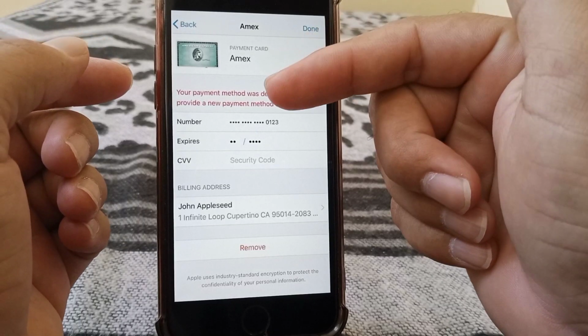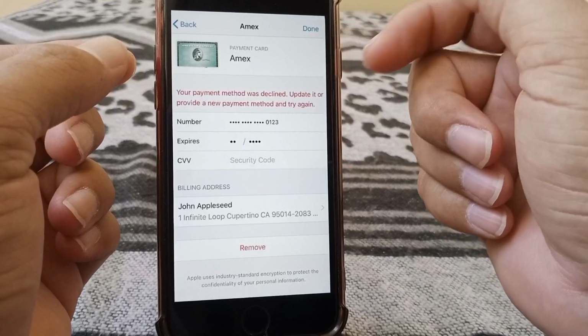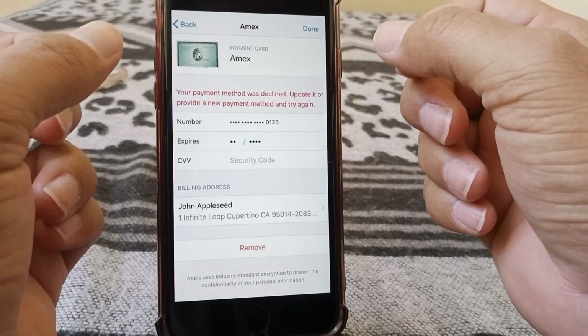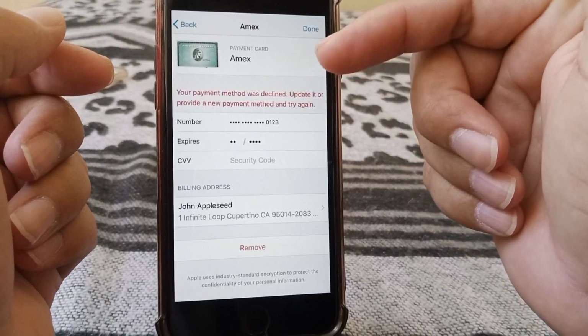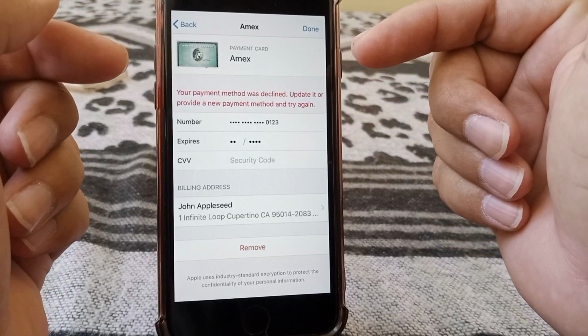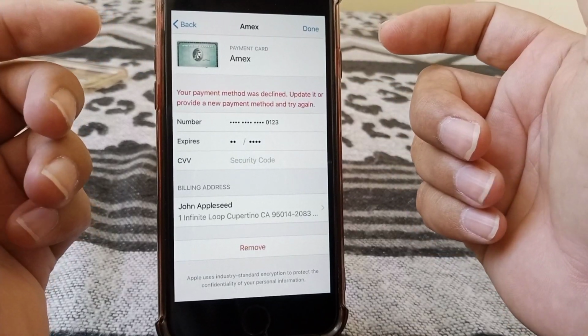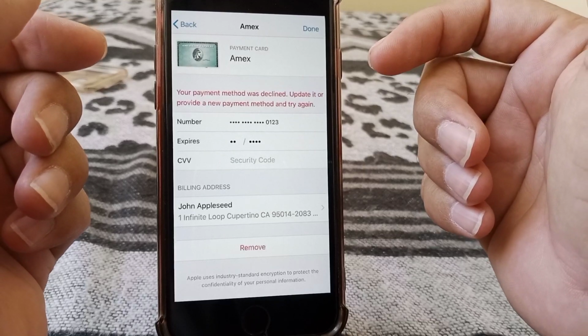So many Apple users are facing this type of annoying error on their iPhone and iPads. Your payment method was declined, update it or provide a new payment method and try again. So in this tutorial, I'm gonna show you how to fix this type of error. So we have some tricks to solve this problem.